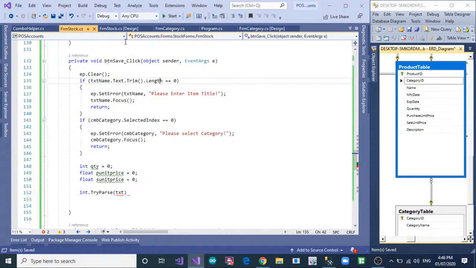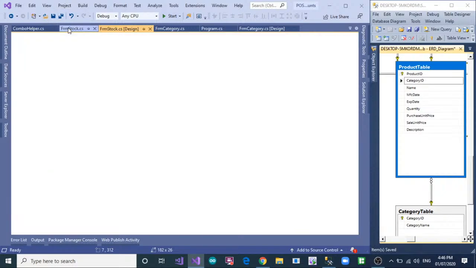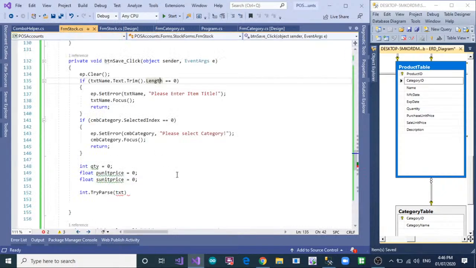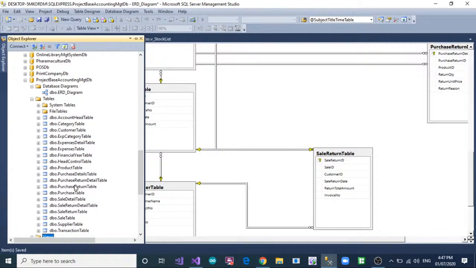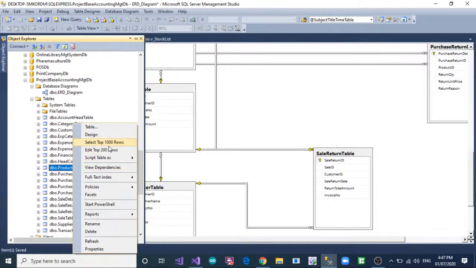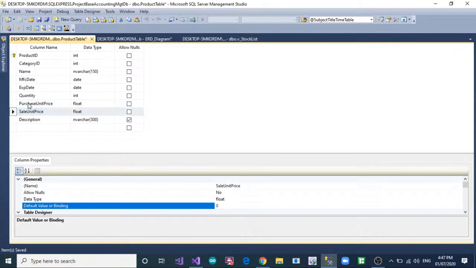Where is the purchase unit price? Go to here and okay, purchase unit price is also 0. Go to the stock product table, then design view and select this, and default value is 0, and also the sale value default is 0, and also the quantity default is 0.